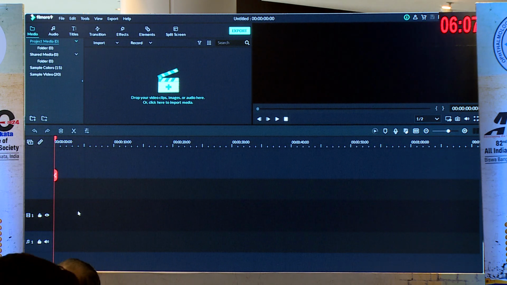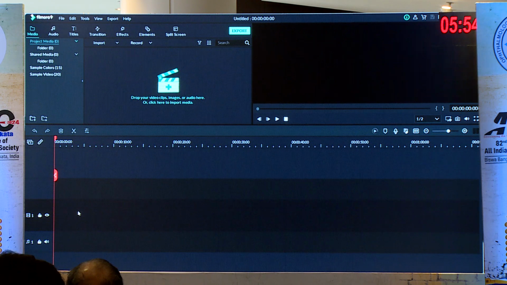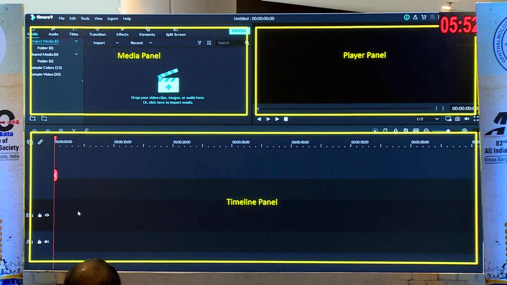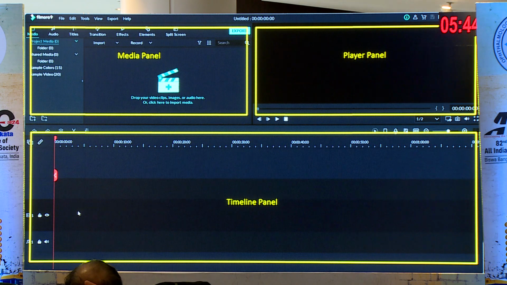So what are the parts of a project? Familiarize yourself with this, and this is exactly how all software works. All software, this is the standard theme. Where they put one part is different, but basically it has these things. So you have a media panel, you have a player panel, and you have a timeline panel. This is all that is there in all software. How you play around with it is up to you, and how you use it is up to you.